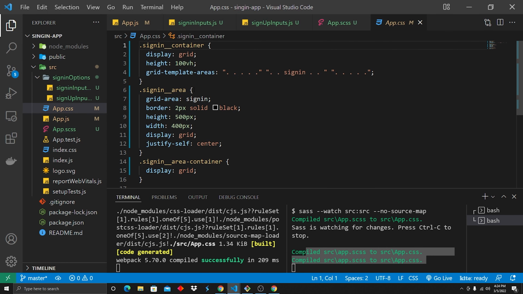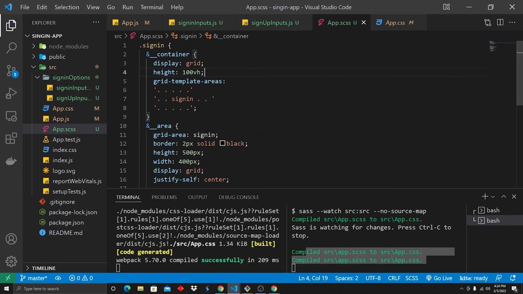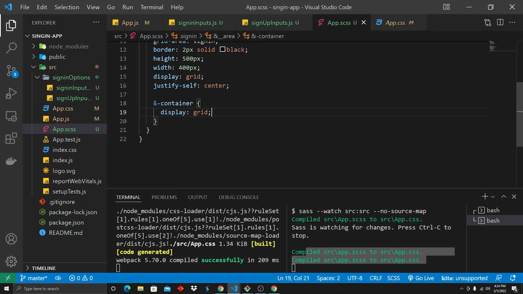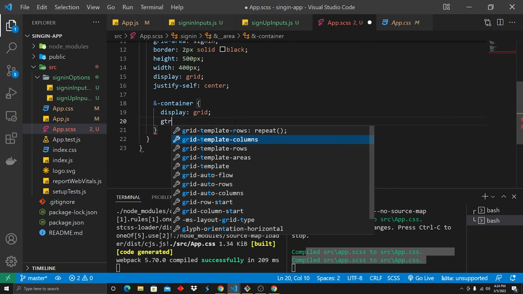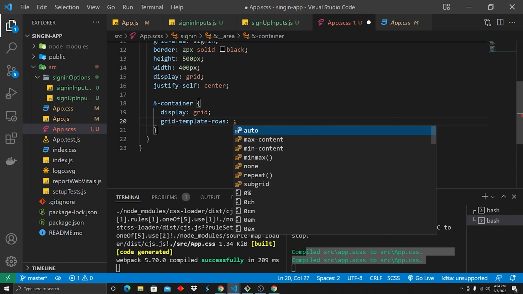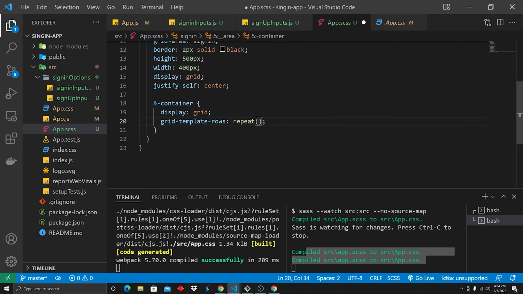But then you can see this is a lot of repeat yourself, right? Sign in, sign in, sign in, right? We don't want to do that. We want to dry code. So container, we're going to have display grid. We're going to have GTR, grid template rows. It's the thing that I like about VS Code is you can like tab down and just enter into things. We're going to hit repeat, 3, min max.